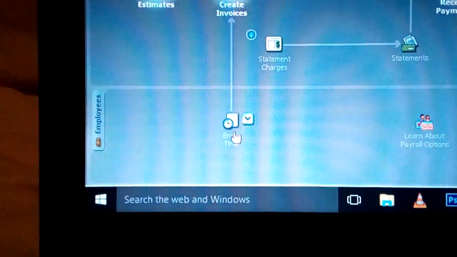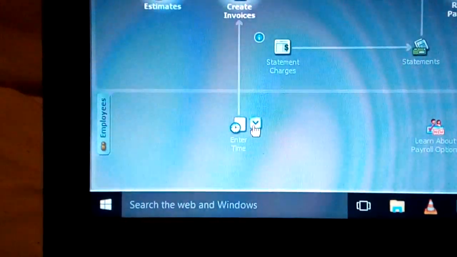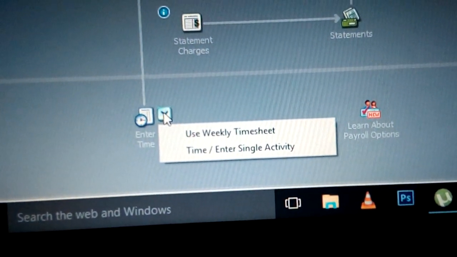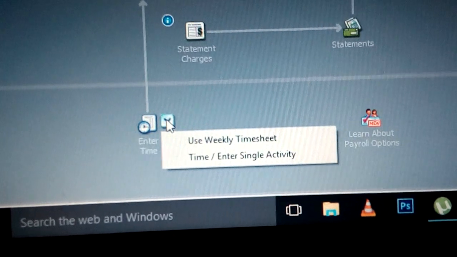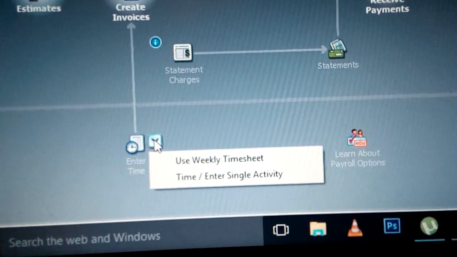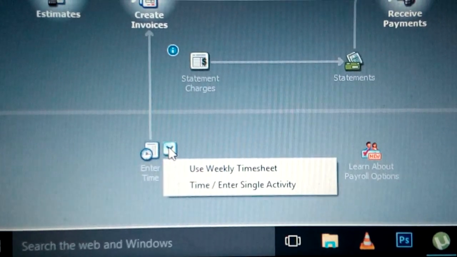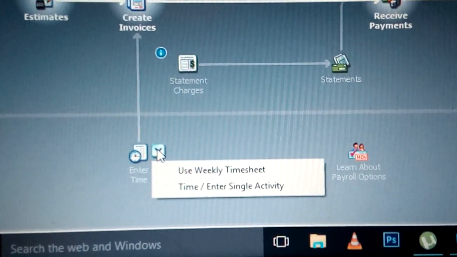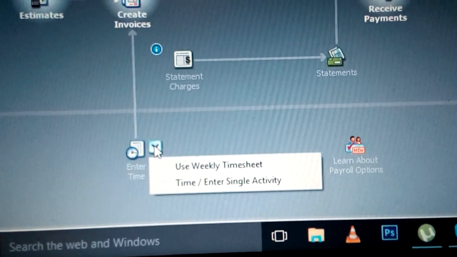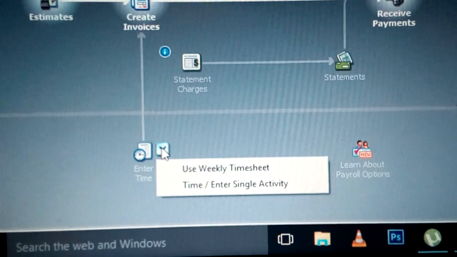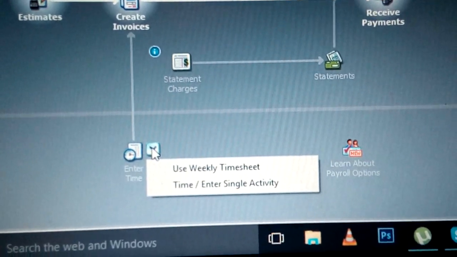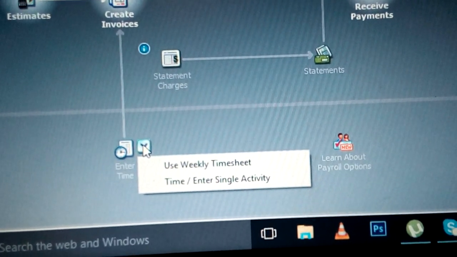And we have something else about enter time. When you click on enter time, we have use weekly timesheet, and we have time and enter single activity. It means there are people who work very closely with time, and how many hours you have worked for that day is what you are paid for, as per the amount you negotiated with your client, with your employer.